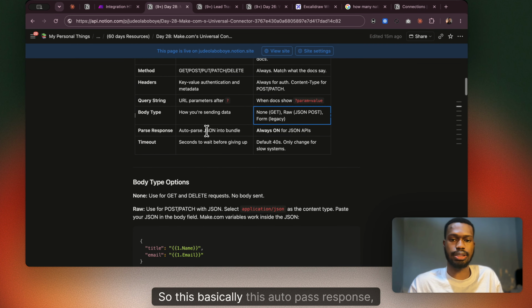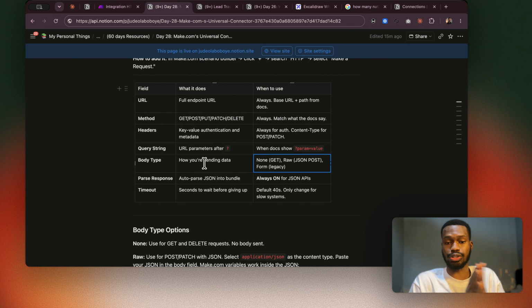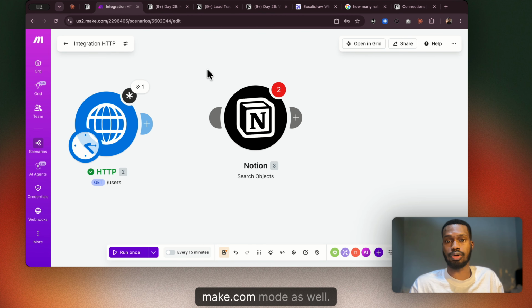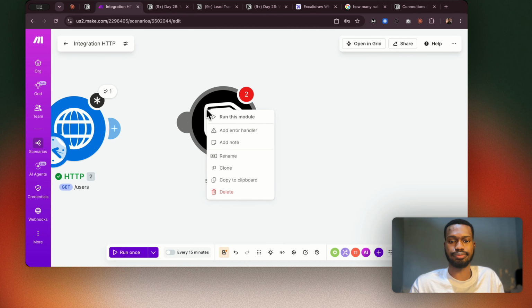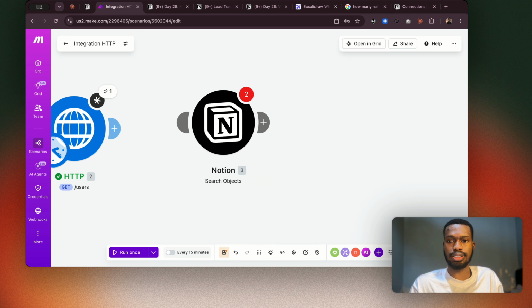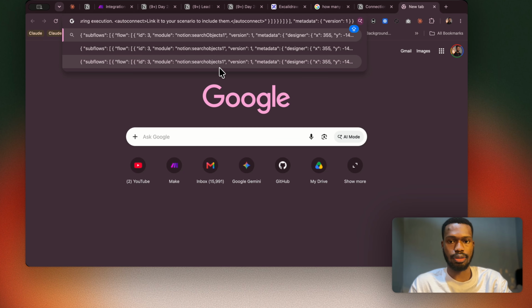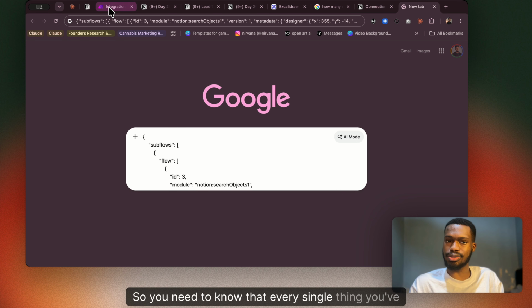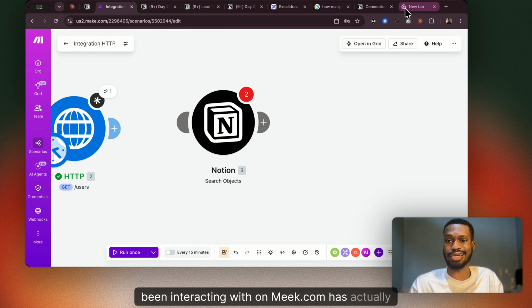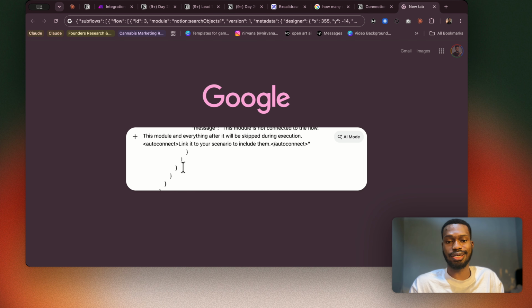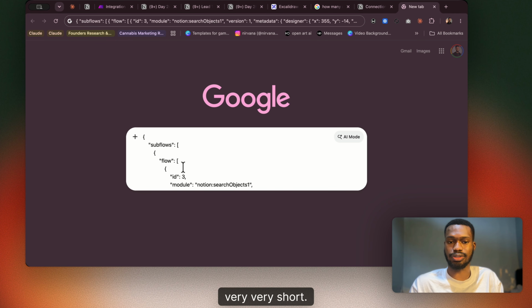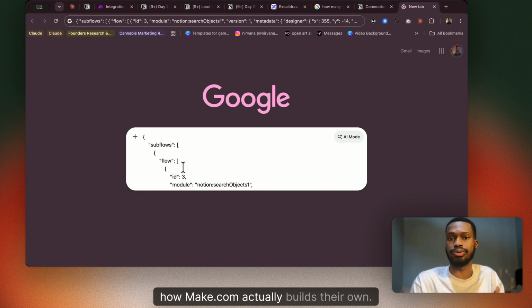So this auto parses JSON into the module. I mean, we have been familiar with how we've been working on make.com all this while. This itself is a JSON. If I copy this, you see what happens here. Can you see this? Let's just paste this here. So you need to know that every single thing you've been interacting with on make.com has actually been this way. They're actually JSON formats, every single one of them, and it's very, very short. You just need to be able to understand how make.com actually builds their own.